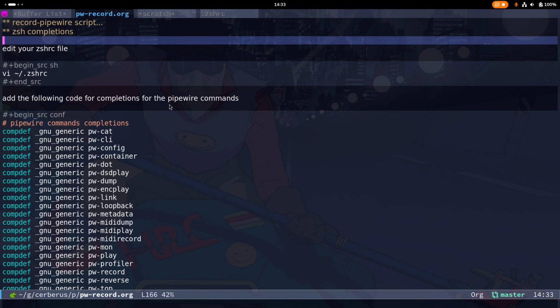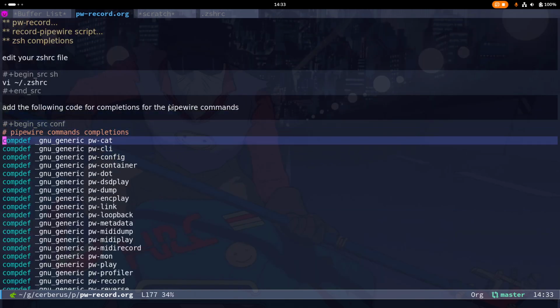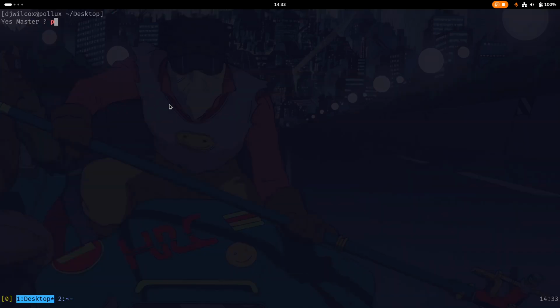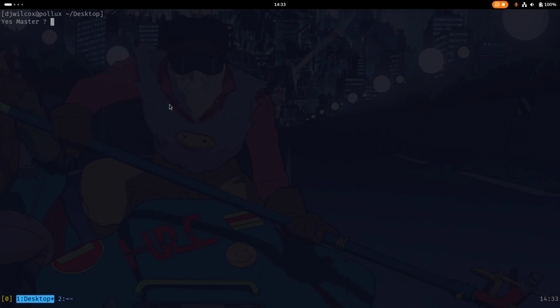And again, we have the ZSH completions here. So this is the ZSH completion, so that when you type one of the commands and then -- and press tab, it will offer you all of the completions for the command. So for example, pw-play -- press tab, and it's going to show you all of the options here.